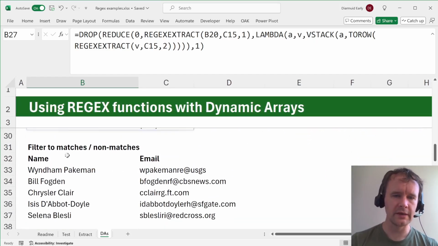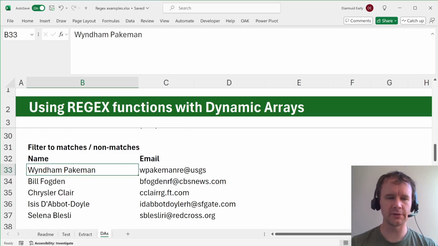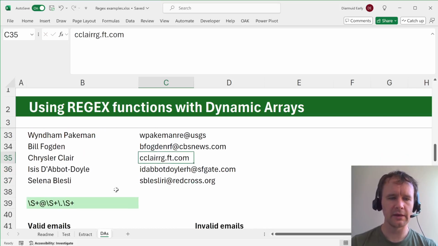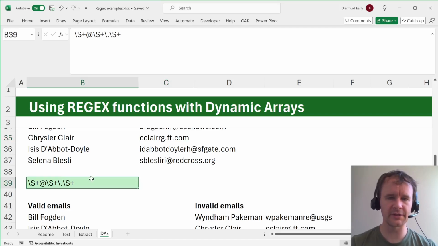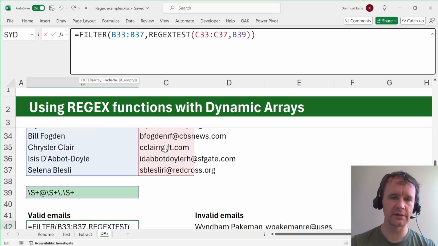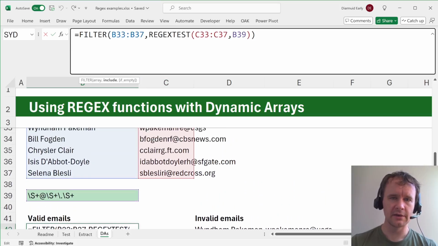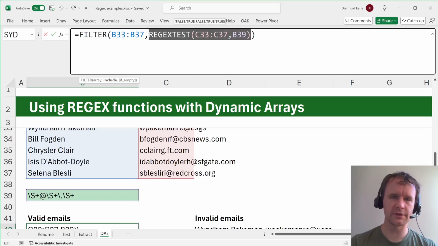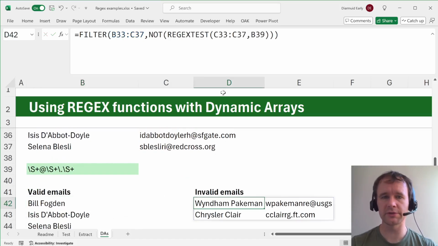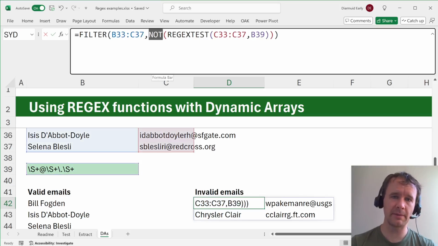All right, quickly, filtering to matches and non-matches. So here are some names and some emails, some of which are bad. So here there's no dot anything, here there's no at, etc. Here is, again, a very simplistic email matching pattern. So here I can say filter to valid emails. So I just use regex test to return an array of trues or falses, which is exactly what filter takes. So I can say, okay, these are the names that have valid email addresses, or here are the ones that have invalid email addresses. You just wrap it in not.